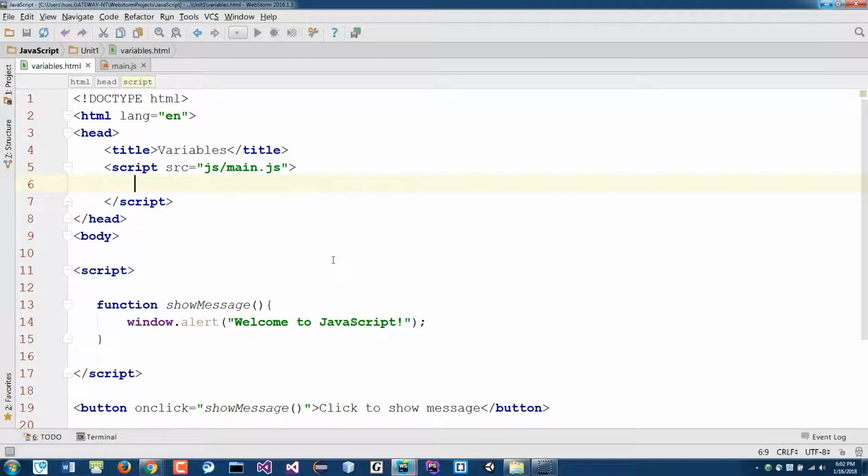Any script I put in here will not be run. As soon as you run this, the browser renders this file, it runs this line of code, it sees src, it's expecting to load a file. Whether the file exists or not, it doesn't matter. It's going to skip the code in here.